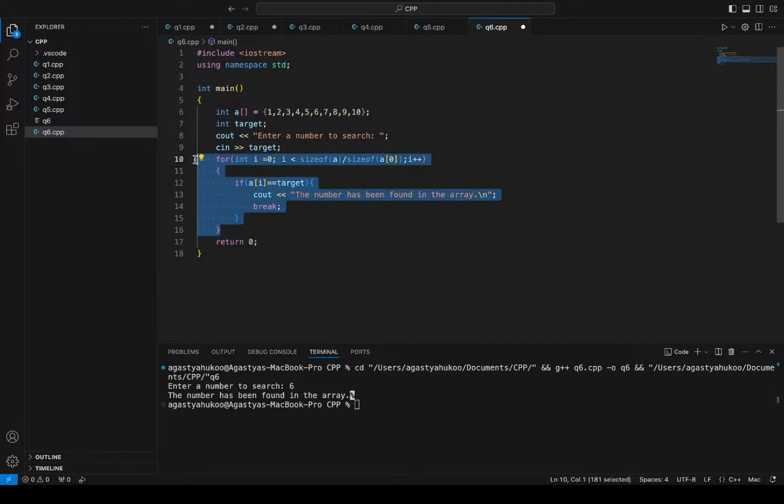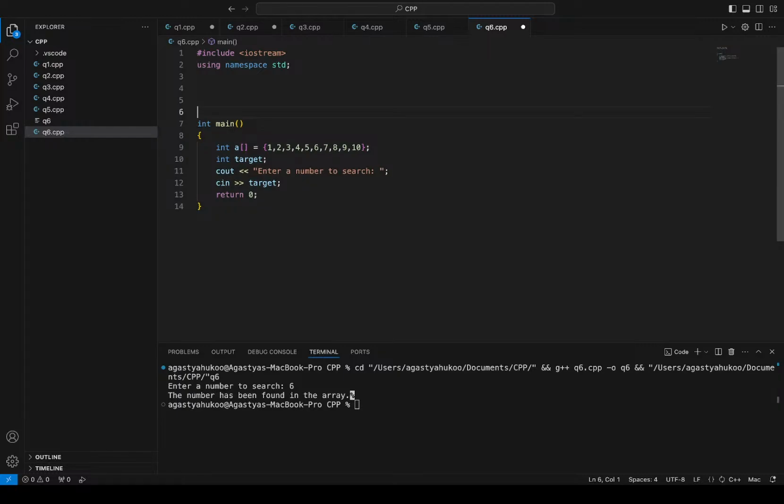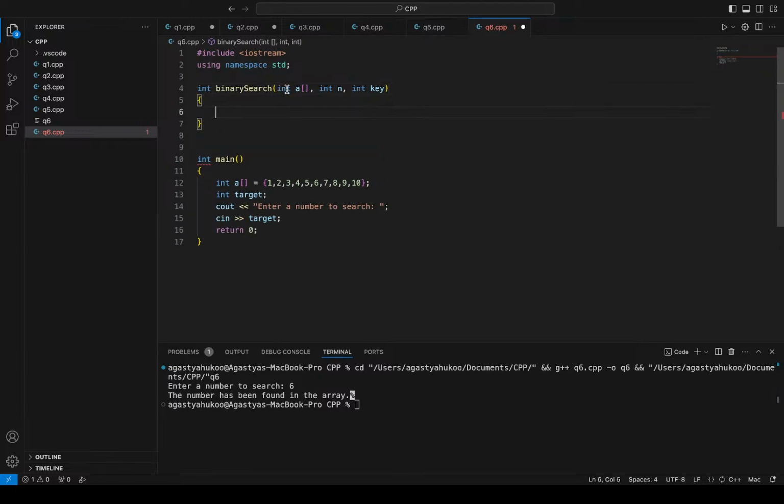So we're going to use a function for this. We're going to call it int binary search. We're going to take in an array as an input, and we're going to take an integer n and a key. I'll explain each of these to you in just a second. So first we start with int low. We'll initialize it to 0.